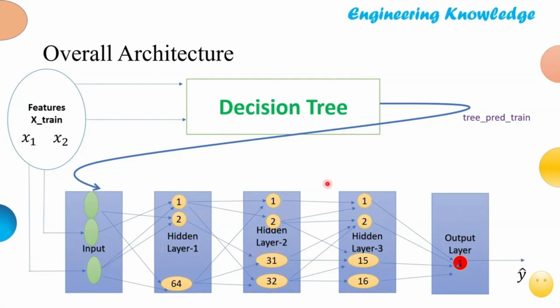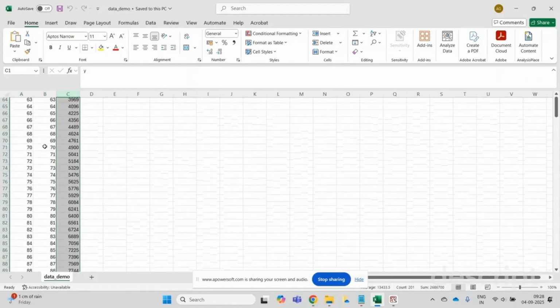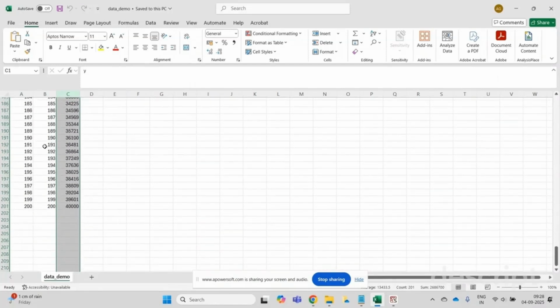Now we move on to how to do this in Python implementation, the Python implementation of what we discussed just now. My file from where I am taking this is data_demo, and data_demo has three columns: x1, x2, and y, as I discussed. X1 and x2 are values from 1 to 200, and y is basically the multiplication of these values. So 2 into 2 is 4, 4 into 4 is 16, 5 into 5 is 25, which means y is basically x1 into x2, which is x square. These are only 200 values as of now, so that the data set is smaller.